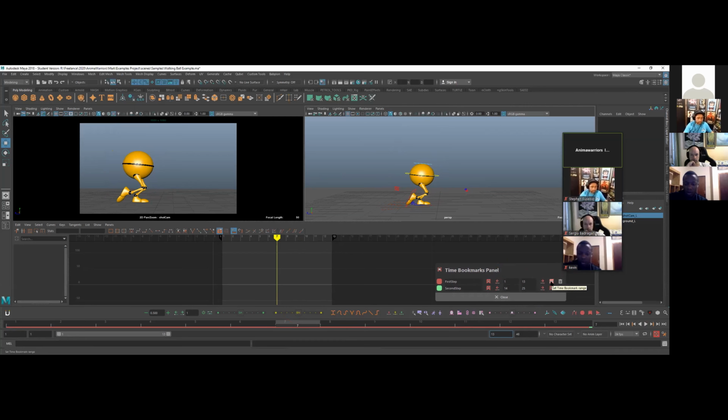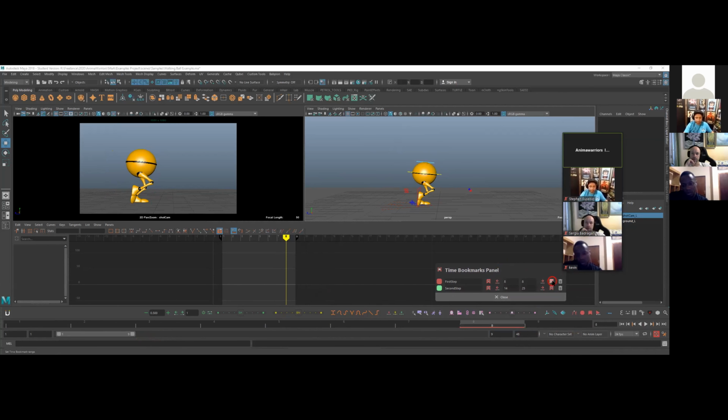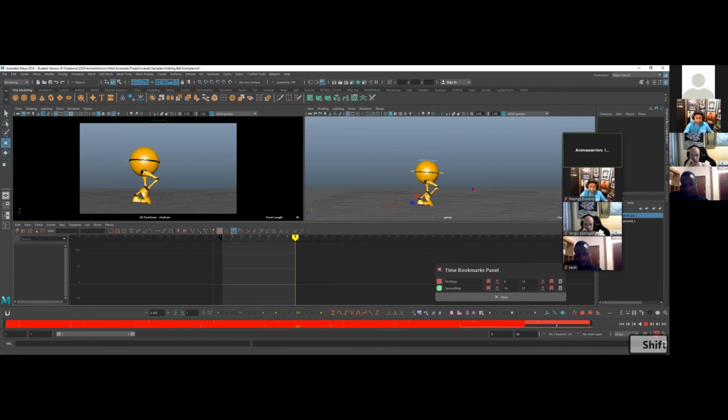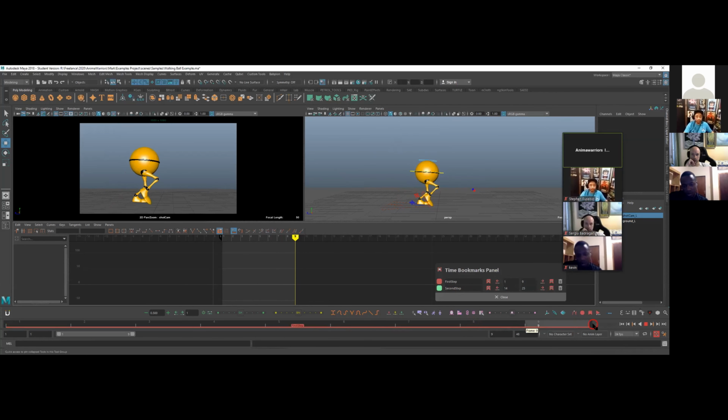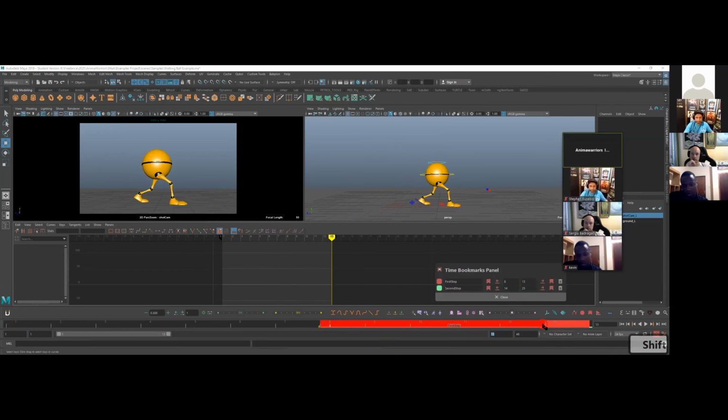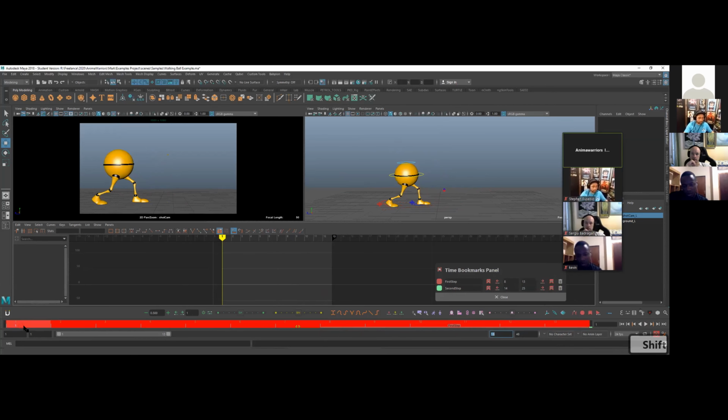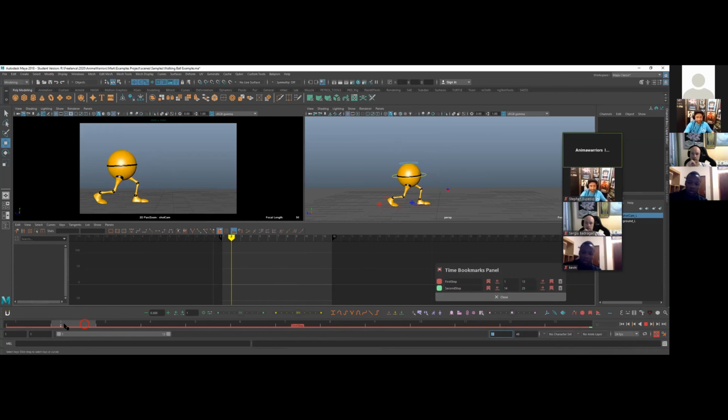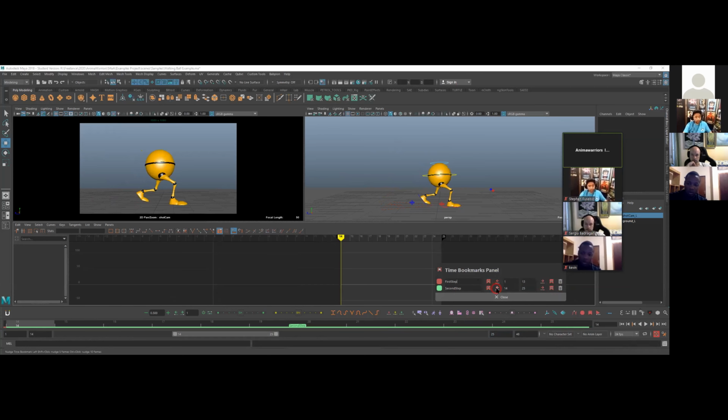you can set the bookmark range if you change your time slider for some reason. So let's say you change it that way, and then you can set it like this. Oh, I'm sorry. You have to select it first. You set it through selecting it. There we go, cool. Yeah, that's pretty much it for the bookmarks panel.